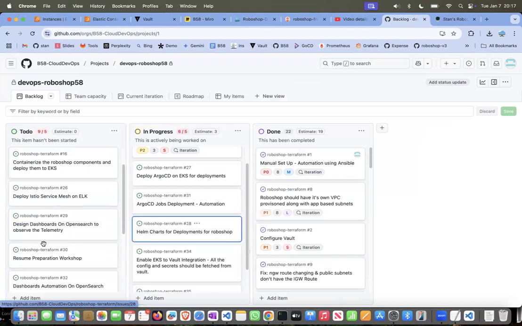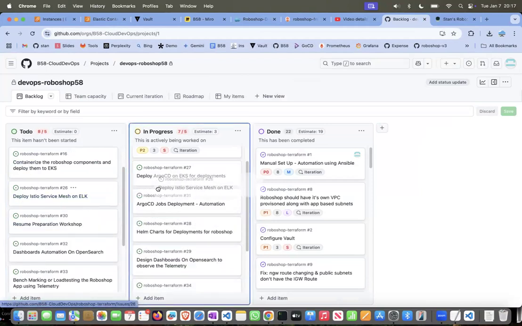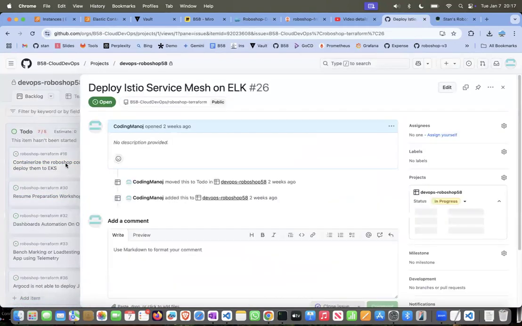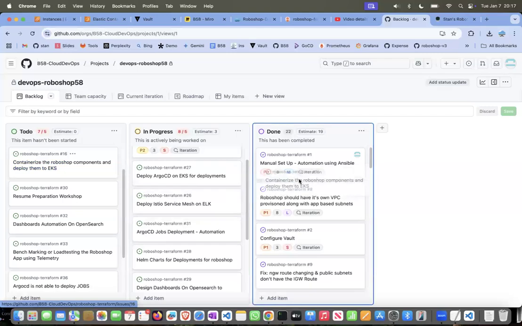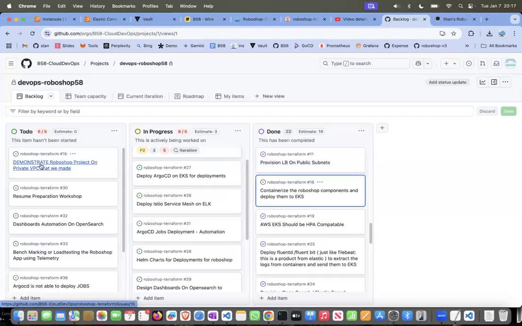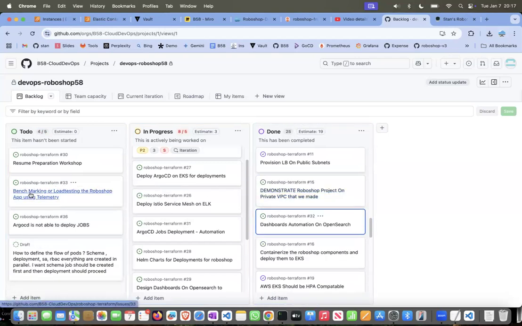This is completed. Deploy mesh, I don't think it's needed. Okay. Then containerize the RoboShop components and deploy them to EKS. Yes, they are completed. Demonstrate RoboShop project on private VPC. Yes, done. This is also done. Benchmark the load testing. We can also perform the load testing now.